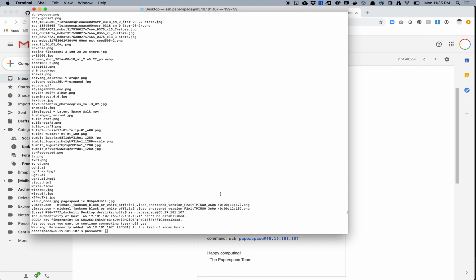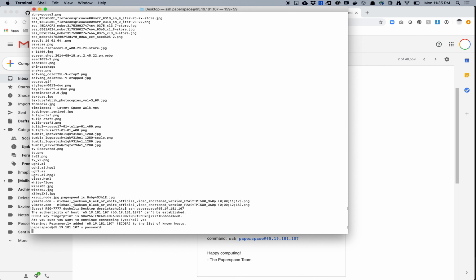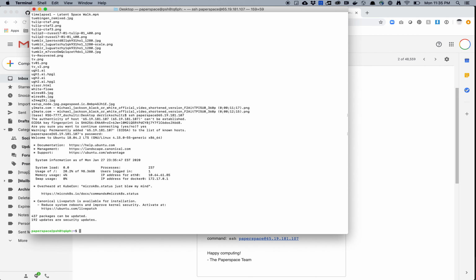Now, another thing that will trip up people a lot of times is they're going to say, I hit Command V and I didn't see anything change. That is a security feature of Terminal. When you put in a password, you will not see anything display on the screen. You're going to hit Return. And as long as you entered the password correctly, it's just going to show some welcome to Ubuntu stuff, and you're going to be in. You'll see here that it says paperspace@ and then something. That means you're logged in.